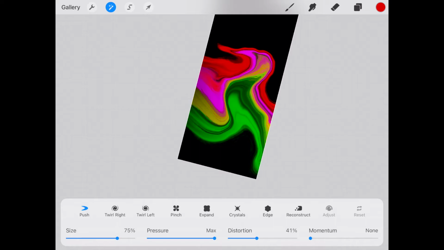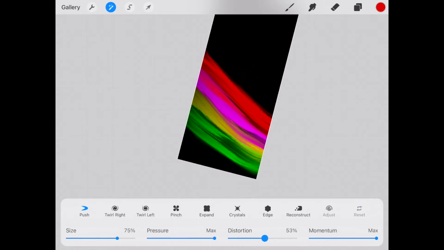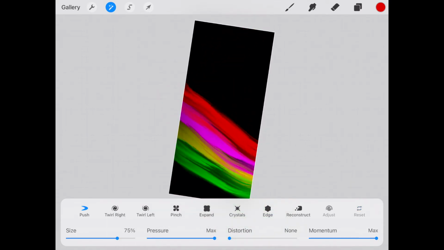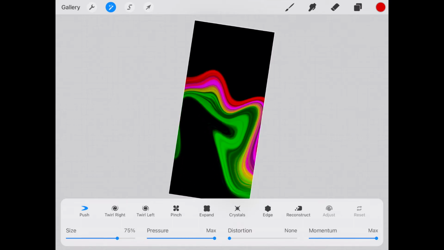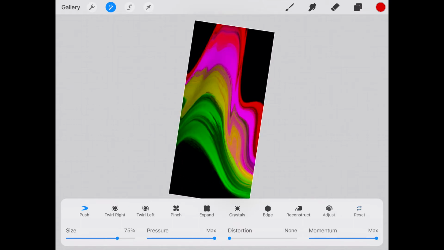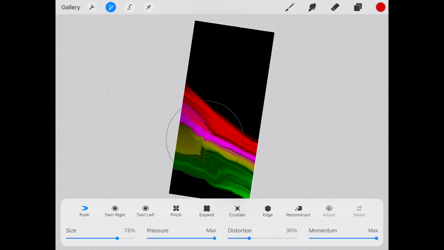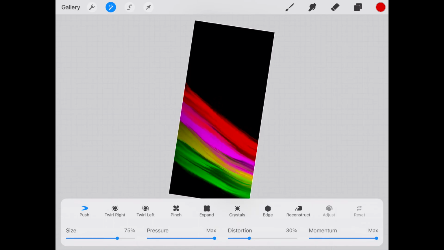Next is momentum. So this you can't see as well, but if I stop moving, I stop touching my screen, it still keeps going. So you can see the little circle. I stopped there, but it still went. So this feature is great for when you want kind of a randomness, and it affects it one different way. So let's play around a little bit. Distortion with momentum. It can move without you, so then you don't know how it will distort.